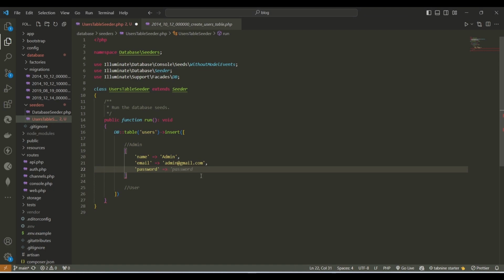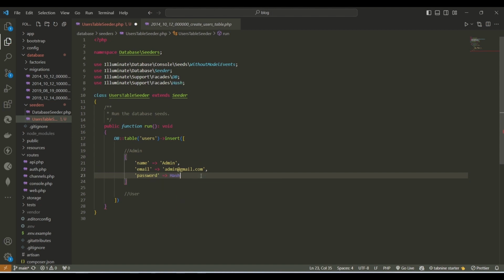So type Hash first. And when you are using Hash, make sure it is included at the top, the same way we included our database. Make sure these two are included, or else you run into errors. So Hash and make. Let's make our password 111. Then the next one is our role. What will our role be? The admin.